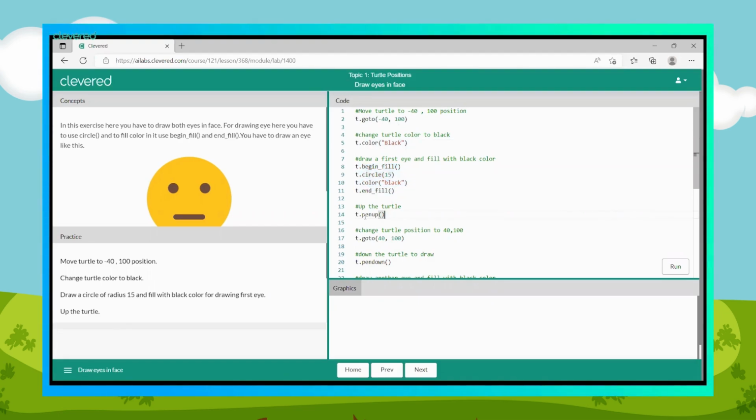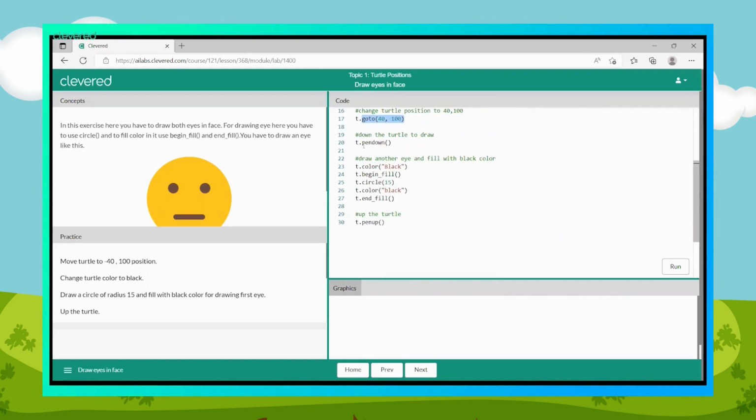Use penup and pendown functions to change the state of the turtle. Change the coordinates to 40 and 100 in the goto function. Repeat the same code to draw another eye. Run the code and here is the output.